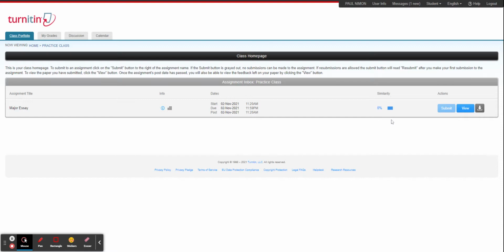Over here, every time you submit something to Turnitin, you are given a similarity report. And basically this is a plagiarism checker. And so you'll get a percentage from 0 to 100. And so this is telling me right here that my submission is 0% plagiarized. In other words, it has 0% similarity to anything else in their database.